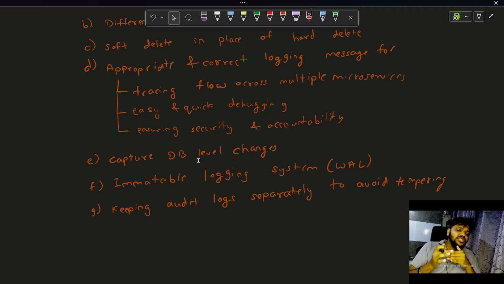Make sure your logs are immutable, like with write ahead logging. Once it is written, it is written. It is in append only mode. No one should be able to go ahead and change those logs. And finally, keep your audit log separately from your normal log, as I mentioned.